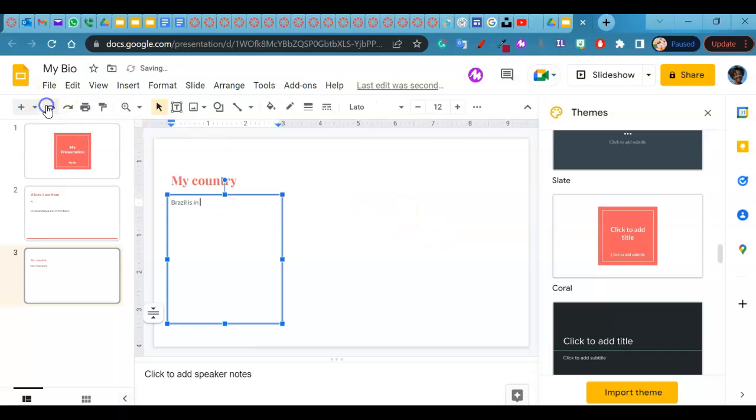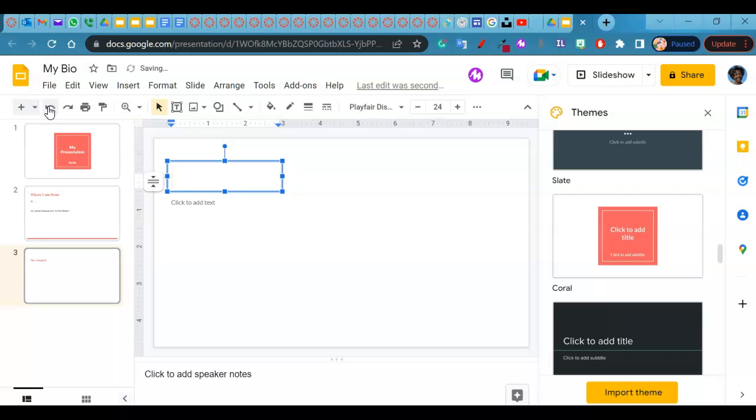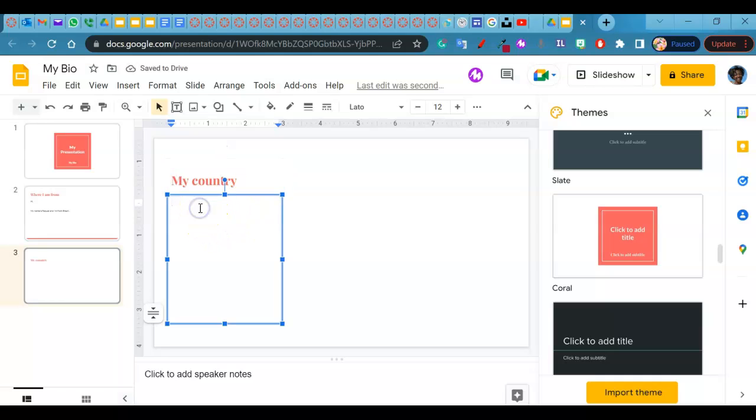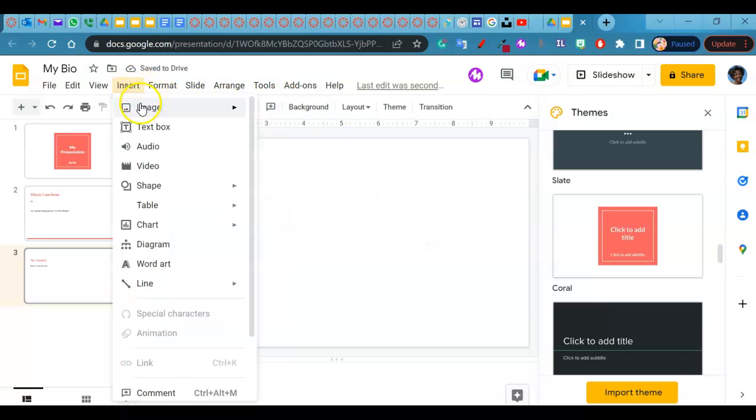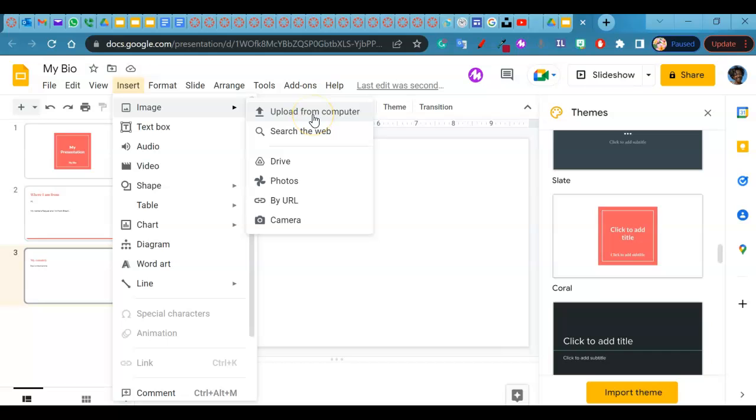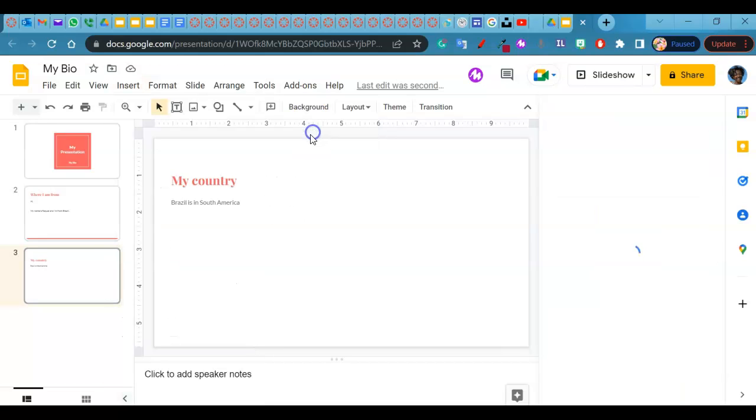Okay, so going back here. Okay, so when I say here, so this arrow here is the undo. Okay, so click to add. So you have to click here to add a text. Okay, so you can say again, my country, and click here to add a text. Okay, so that's going to disappear as you write your text. Brazil is in South America. You can add a picture by going here, and then here you can upload from your computer, or you can search on the web.